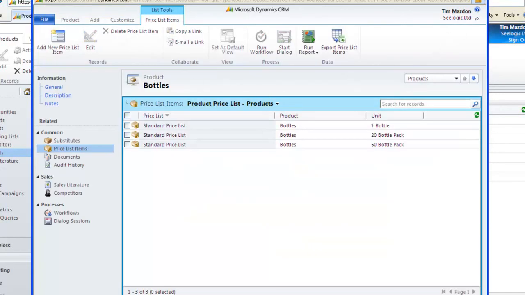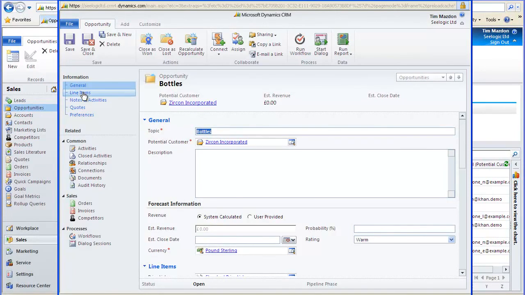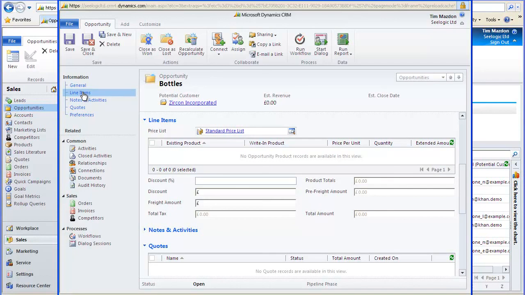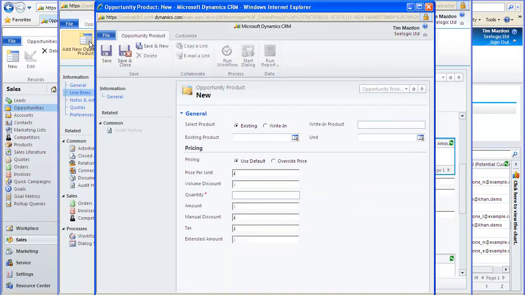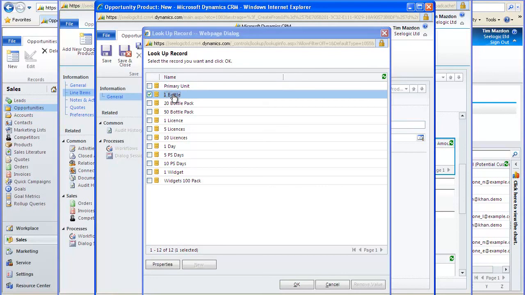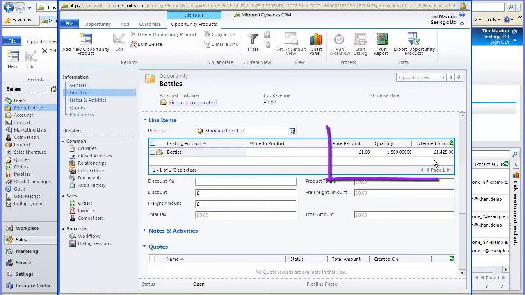When this product is now selected in as an opportunity, quote, order or invoice product and the quantity is greater than 1,000, the discount will be automatically applied. Looking at this opportunity, I am now able to select my bottle product. And I will enter a quantity of 1,500. Once I've saved and closed, because I've entered a quantity of 1,500, it has automatically calculated a 5% discount.